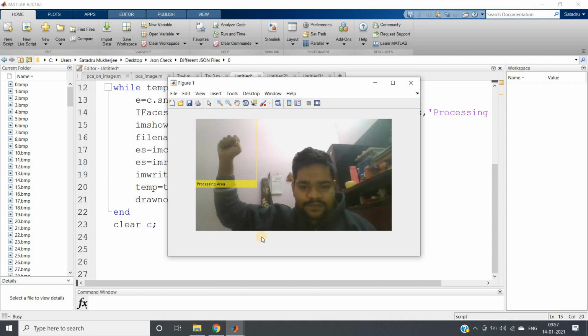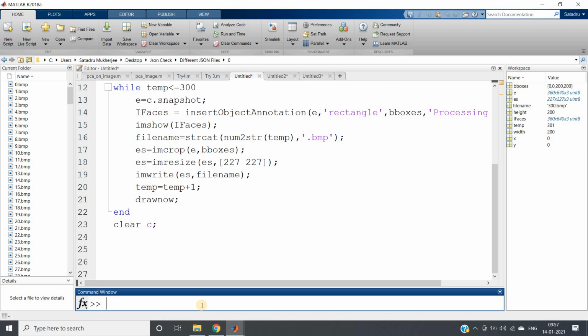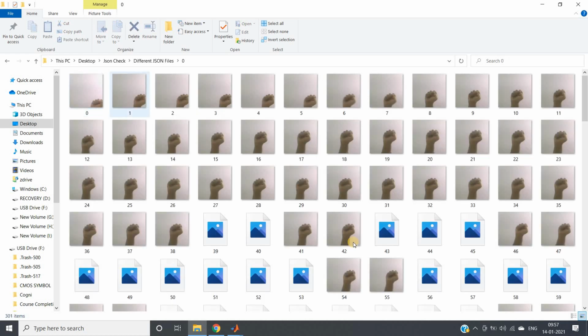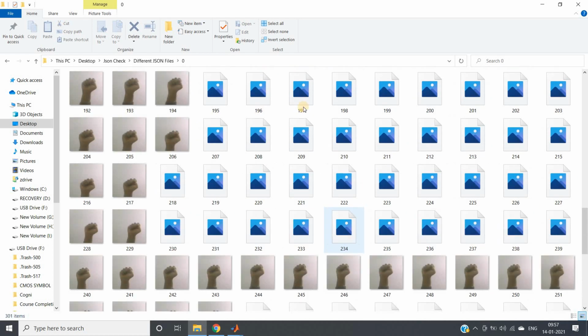So let us take the first 300 images. Obviously, for training it will take more time. Yeah, now it's done. So I'll go to this particular folder. Here you can see images of 0 appeared.